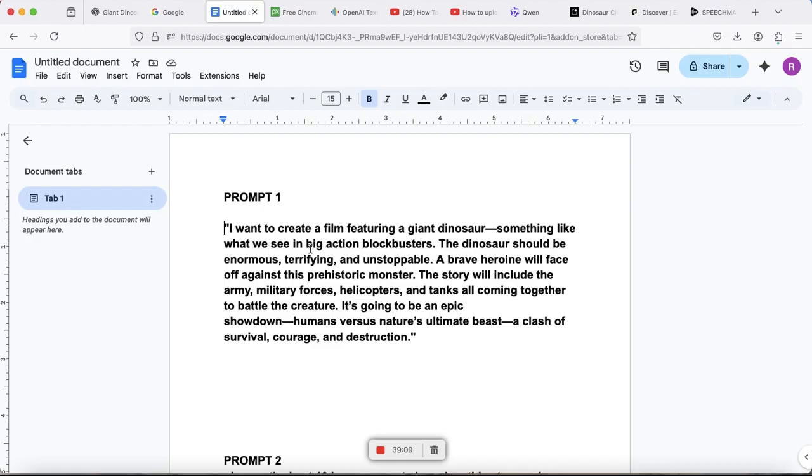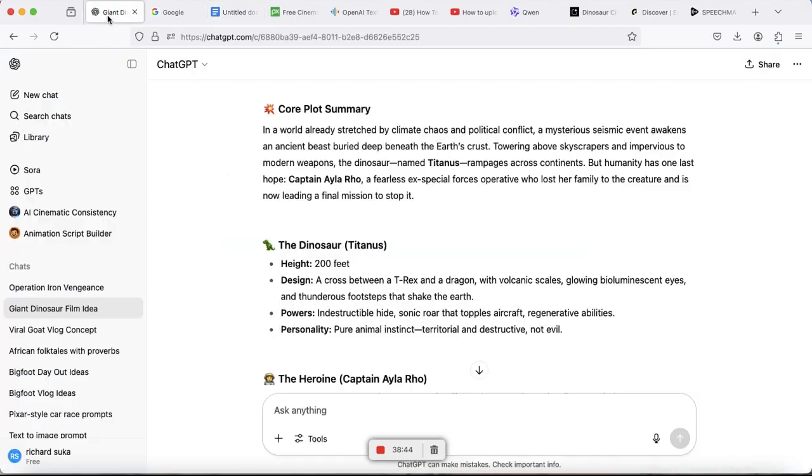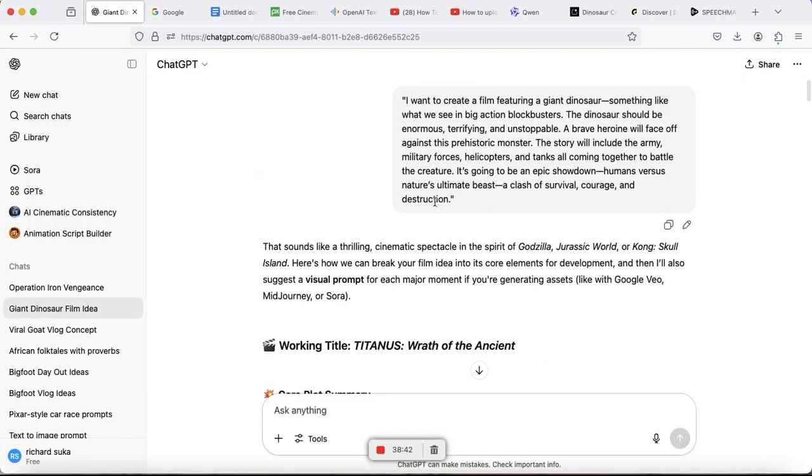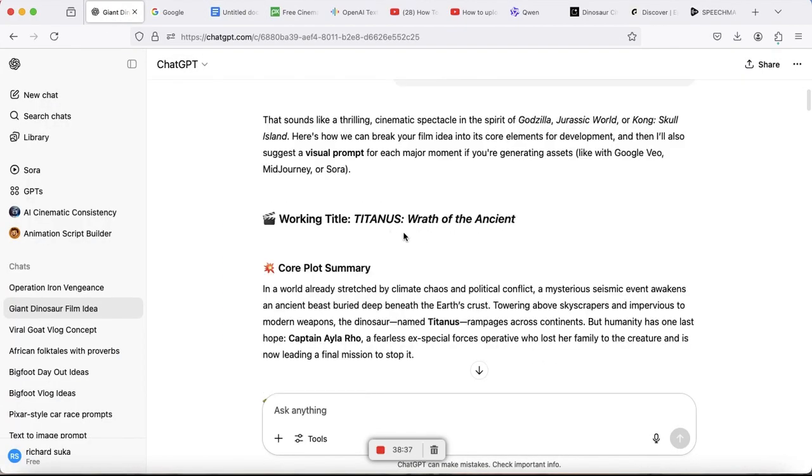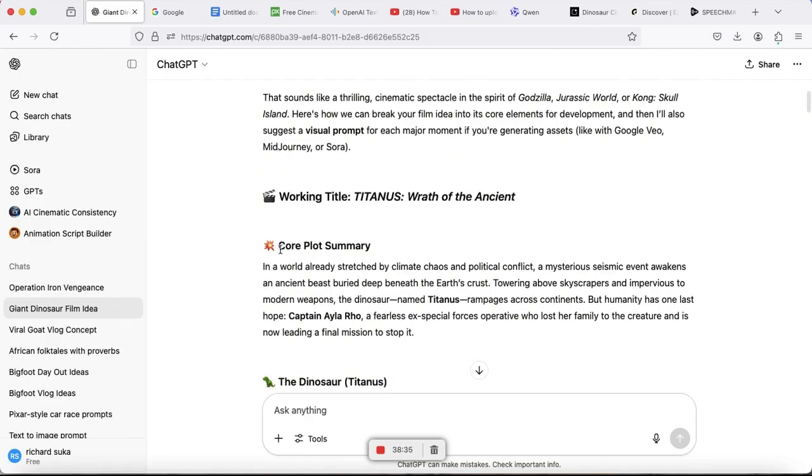I want to create a film featuring a giant dinosaur, something like what we see in big action blockbusters. The dinosaur should be enormous, terrifying, and so on. The story should include armies, military forces, and others. So I gave this prompt to ChatGPT, and then it created the title, and then this is the narration of the story.